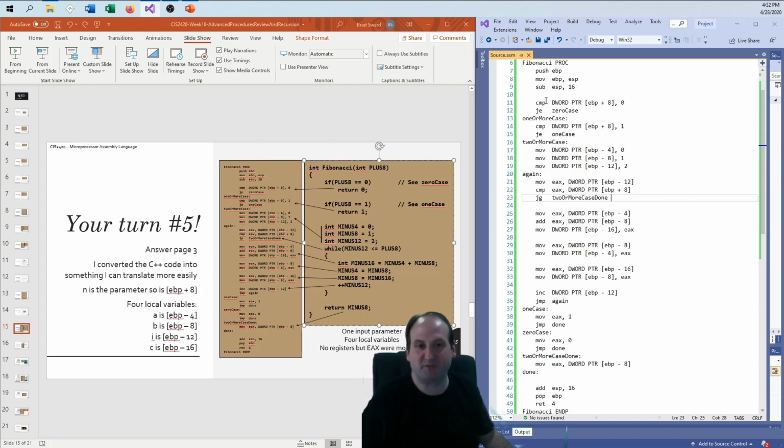So let's just go through. If plus 8 is equal to 0, return 0. So, okay, compare EBP plus 8 to 0. And if it's equal, go to the 0 case and put 0 into the EAX register, because whatever my return value is going to be goes in the EAX register. So I put a 0 into EAX and then jump to done. And then I'm done, and I need to unwind the stack.